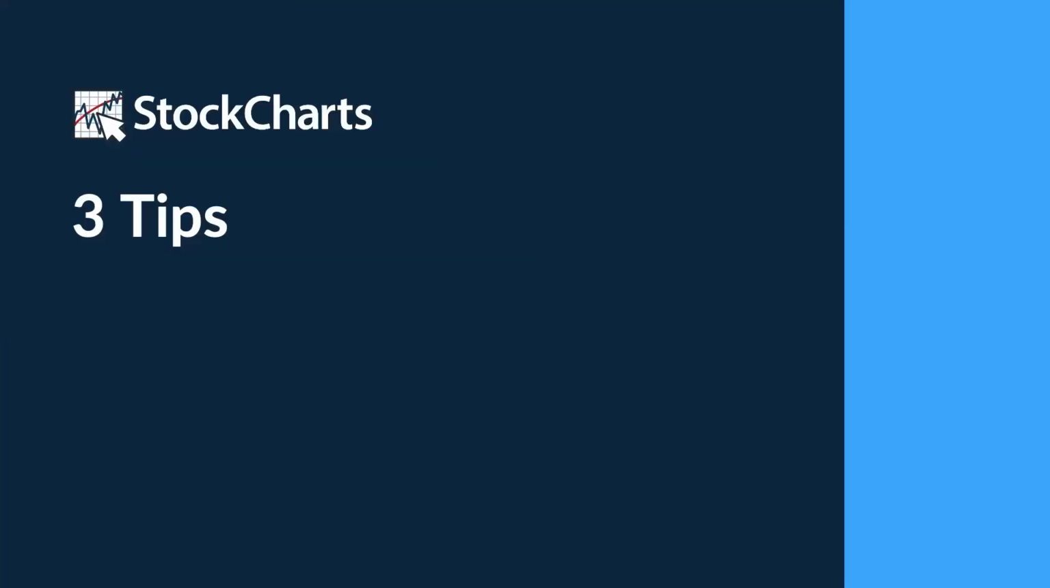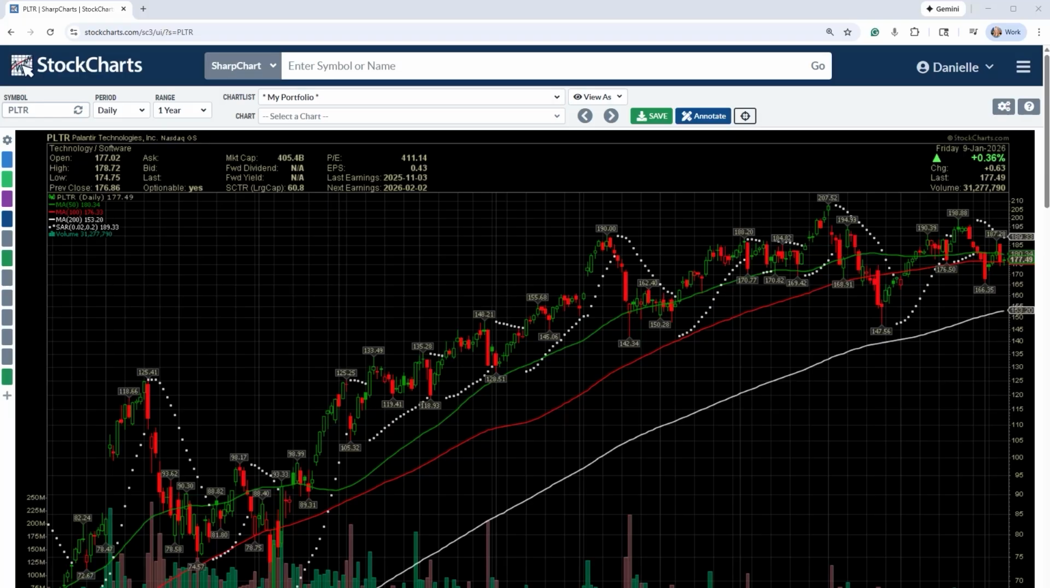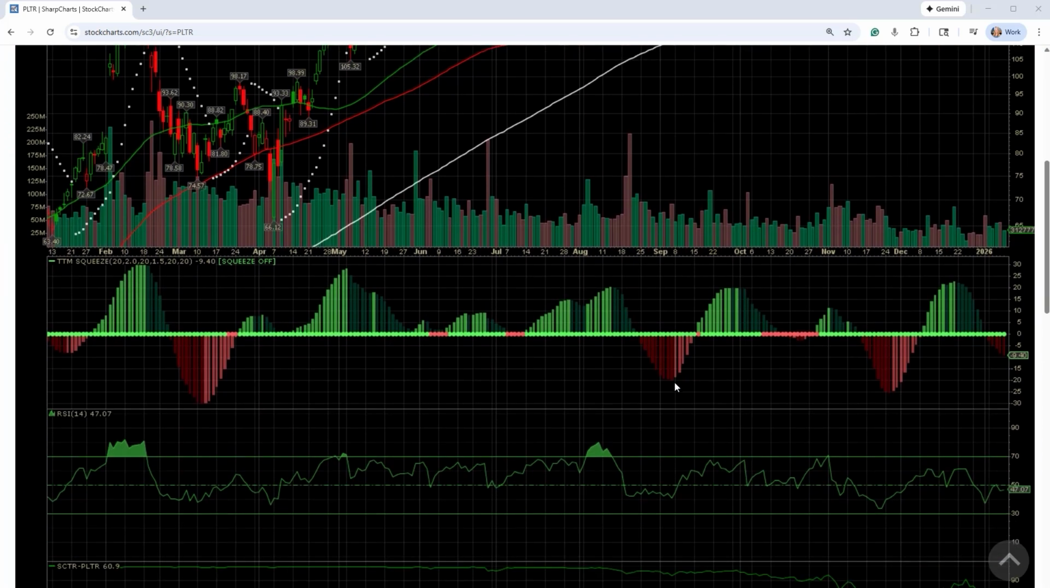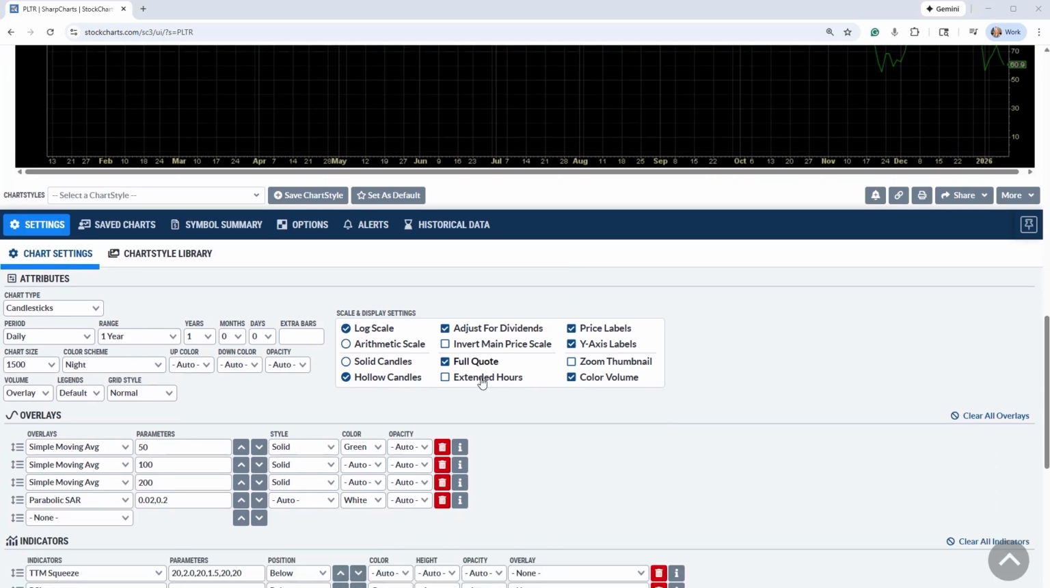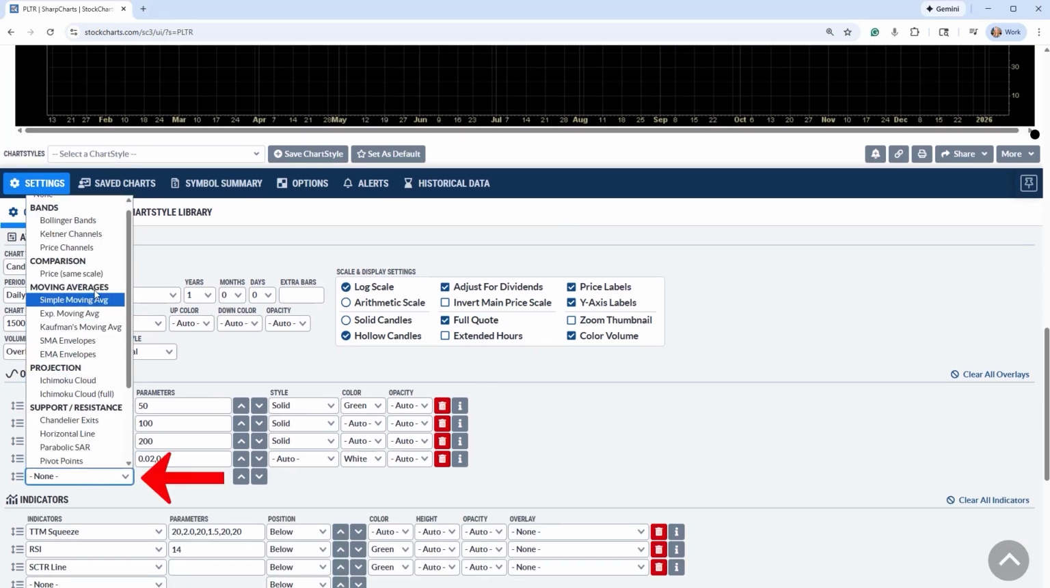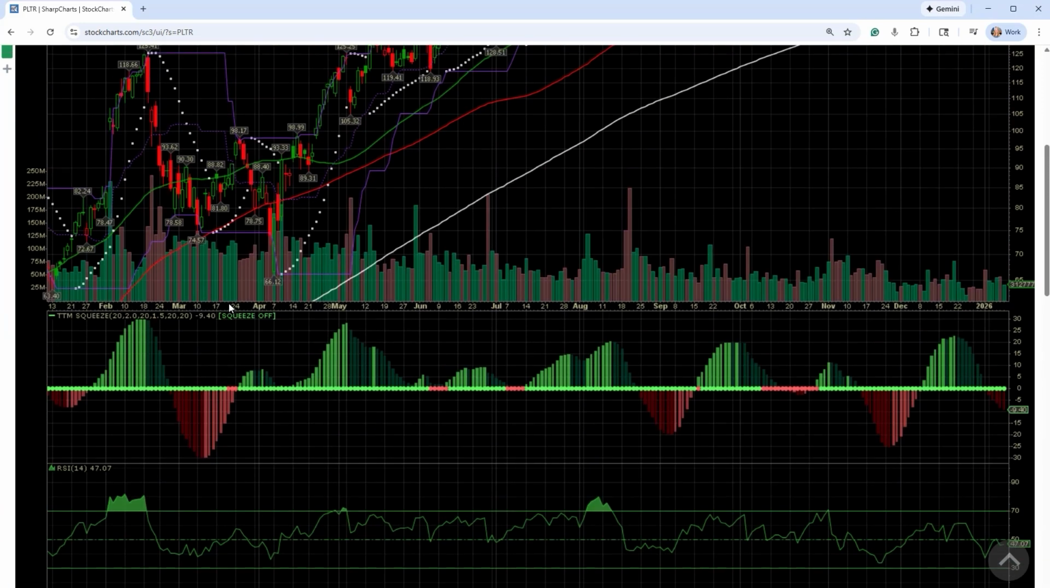3 tips for selecting indicators and overlays. Technical analysis works by providing objective signals to reduce emotional biases. The must-have tools on my charts allow me to analyze these 3 components. Tip 1. Visualize the trend. Choose overlays like moving averages to smooth price data and identify direction, like the parabolic SAR to spot potential reversals, or price channels to frame highs and lows. Great for confirming if a stock is in an uptrend or a downtrend before entering a position.